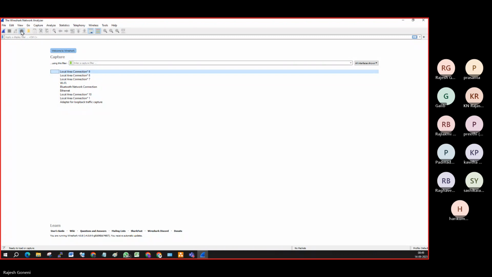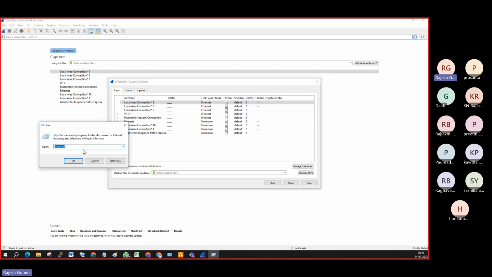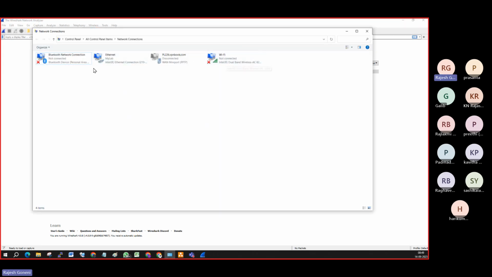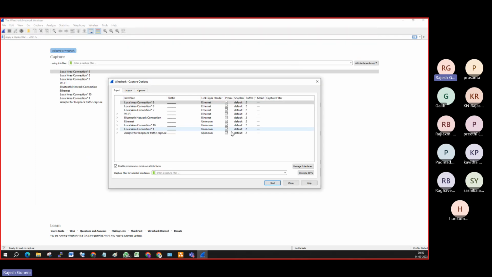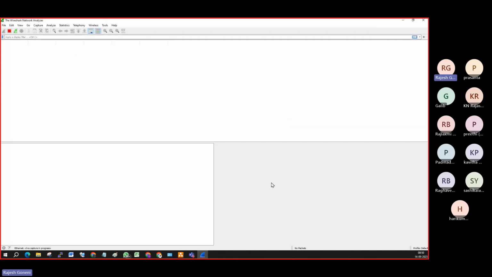Now for capturing, I need to select the particular network adapter I want to monitor. Suppose in my system there are multiple network adapters. You know how to find it, ncpa.cpl. Once you open this, we have 4 adapters: a Bluetooth adapter, an Ethernet adapter, a Wi-Fi adapter. I was not connected to the Wi-Fi adapter; I connected only the Ethernet adapter today with the wire. So I'm selecting the Ethernet adapter and clicking start capturing the packets.